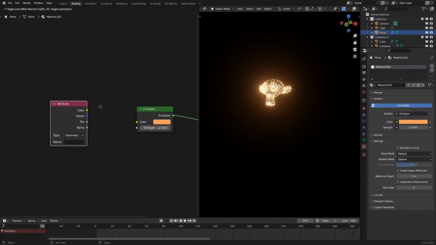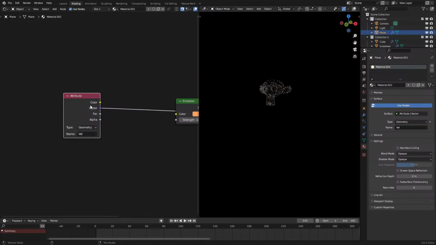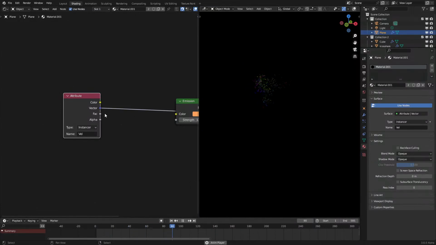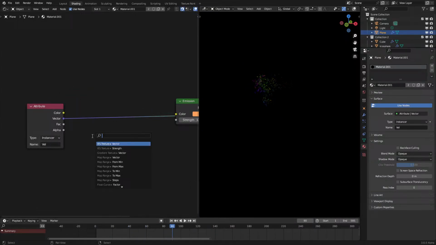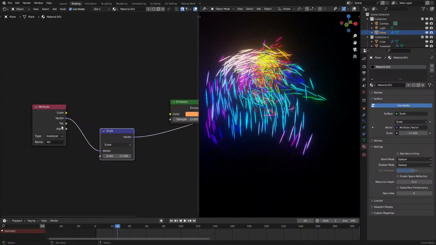We could get all of the attributes that we set in here. So let's get the velocity. One thing that we need to do first is set this to instancer, because all of these are instances. But now we can see we have the velocity. One thing that I like doing is using not a normalize, let's use a scale instead. So let's bump it up by a good amount, so we can see that in better detail.